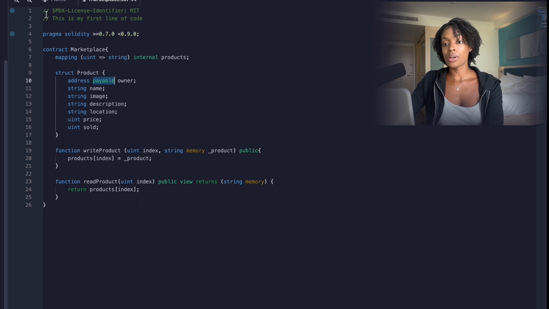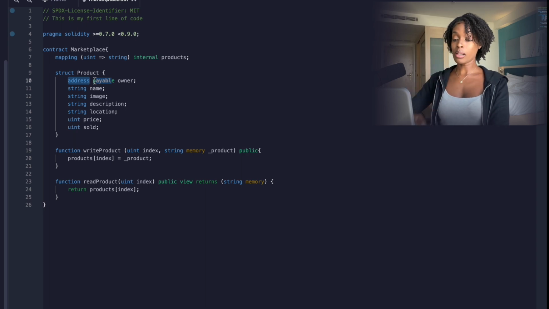And this payable keyword allows this particular address, which is a type, to receive payments in the form of, let's say, ETH, but in this case, Celo tokens. So we'll touch on that a little bit more.